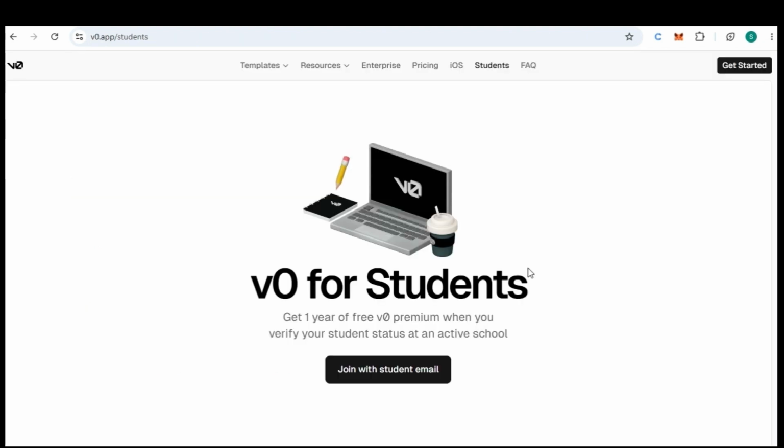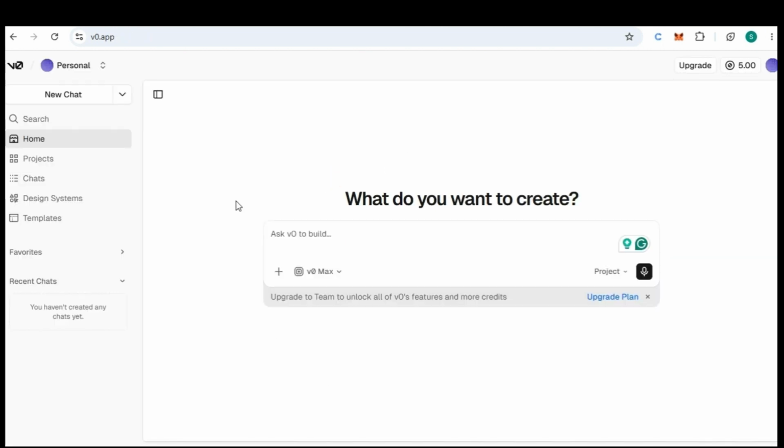Okay, let's get started now. And if you are a student, you can claim 1 year free premium plan. Once you log in, you can see this interface. Okay, now let's build something.